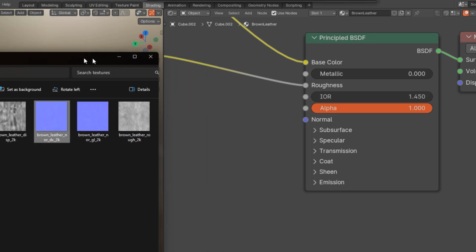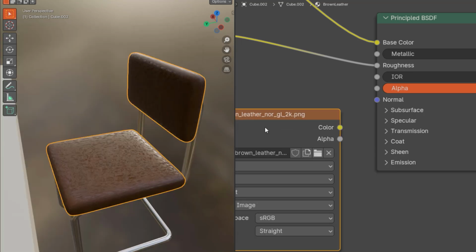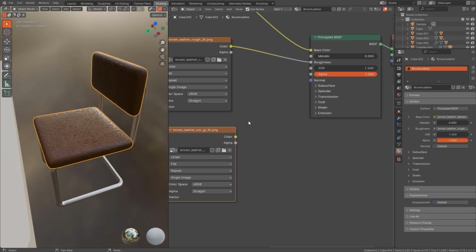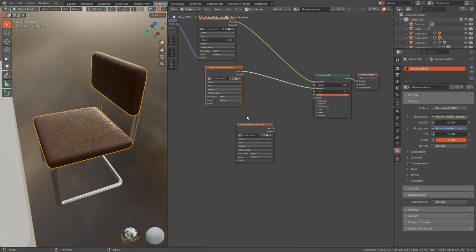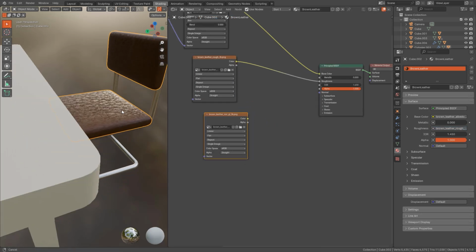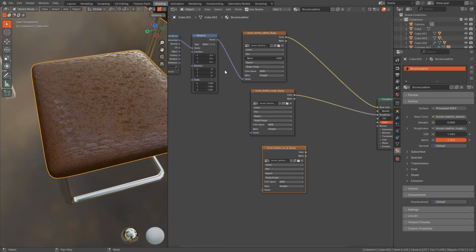DX is, I believe, for example, Unreal Engine. So one of them is OpenGL, one of them is DirectX. It's just a calculation method, or I don't know what it is. I'm not very sure about that. So yeah, now, as you can see, it looks terrible because we're not using the same coordinate system.